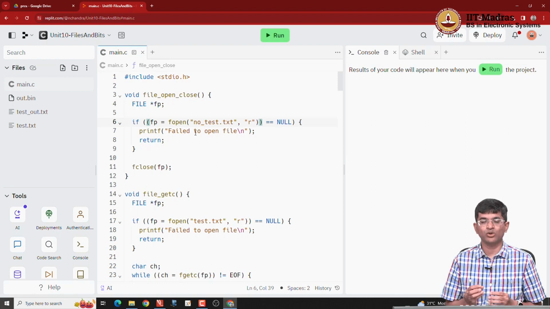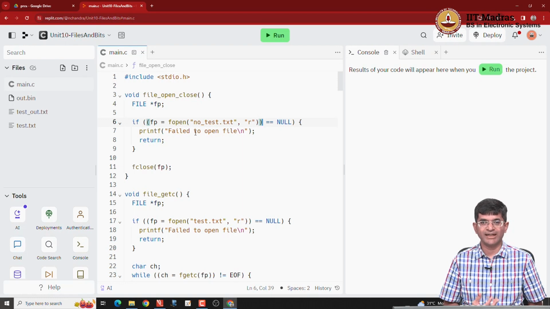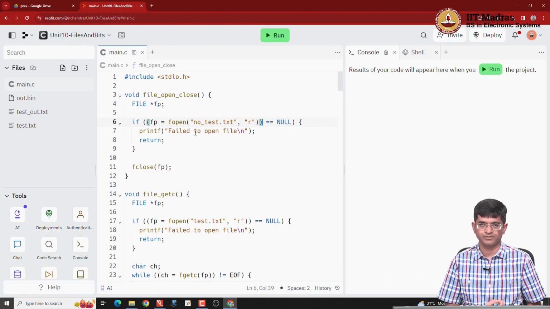Remember that in C, when you assign something, a is equal to 3, a of course gets the value 3. But in addition to that, the value 3 is also the return value of that entire assignment expression. In other words, an assignment statement is actually an expression in C. It has a return value of its own, right.